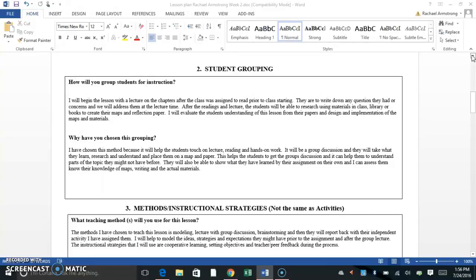I have chosen this method because it will help the students touch on lecture, reading, and hands-on work. It will be a group discussion, and they will take what they learn, research, and understand and place them on a map and then into a paper. This helps the students get through the group discussions, and it can help them understand parts of the topic they might not have understood before.